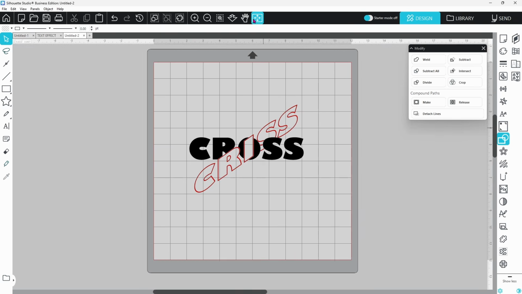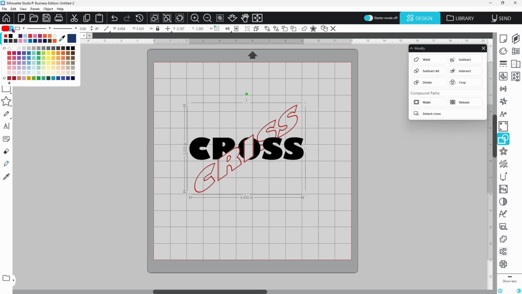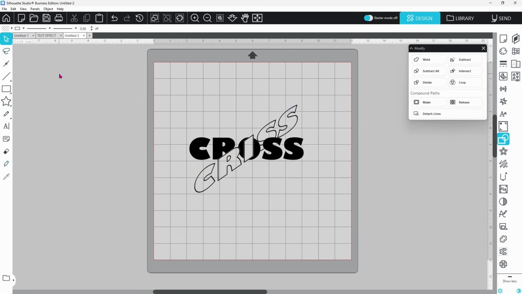Let's fit this right back to the window and see what we have. Now you can leave this in 2 different colors. I think that looks pretty good. Or you can select everything all at once, right click, group, and switch it all up to one color.